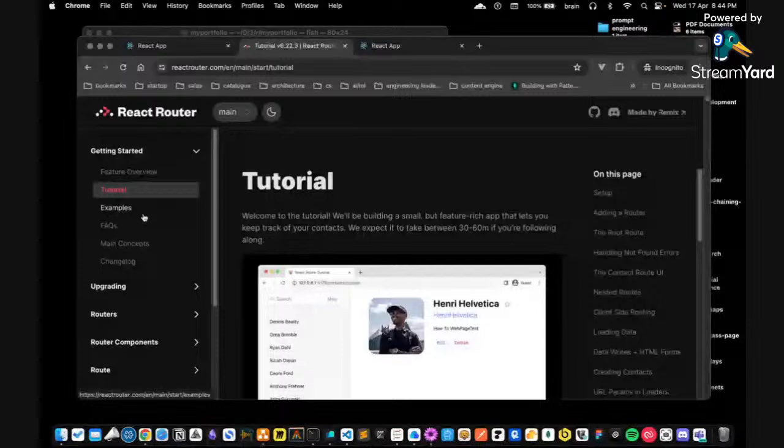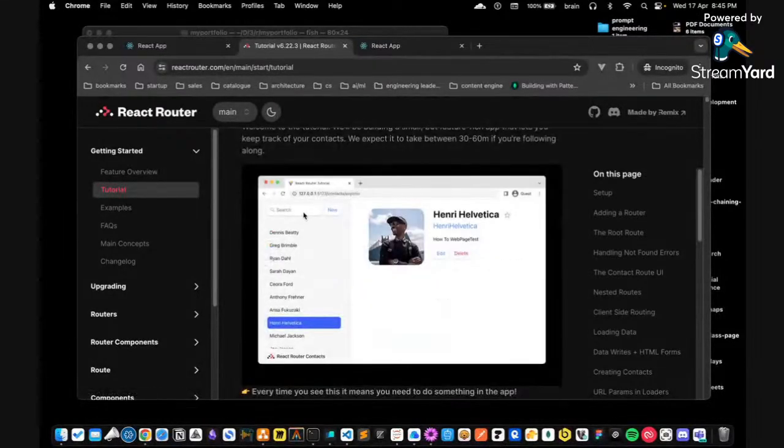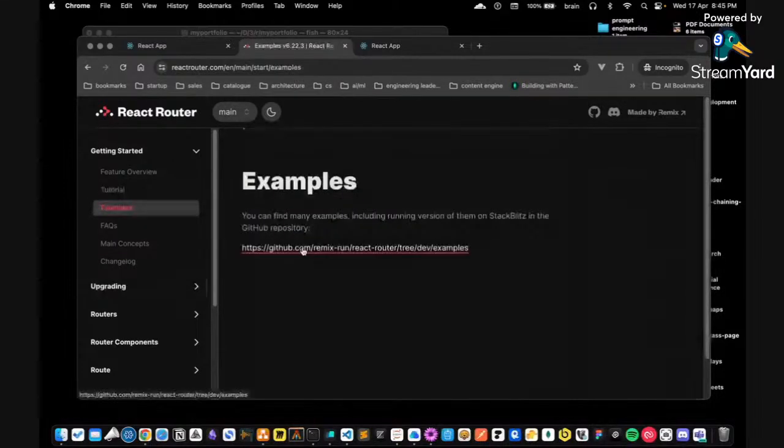But I'm just going to focus on the basics, right? So you see, this is just an example application where you can click on different names here and you simply have the contact rendered here based on that particular contact ID, right? These are examples. You can click on examples so you can see more applications, right? So click on this link. It takes you to the example that was built. I believe this is on GitHub, but you can also run this on StackBlitz. So there's a link on the GitHub repo to the examples on StackBlitz.